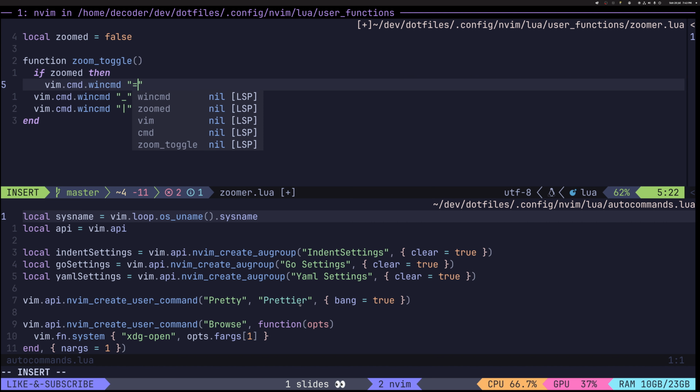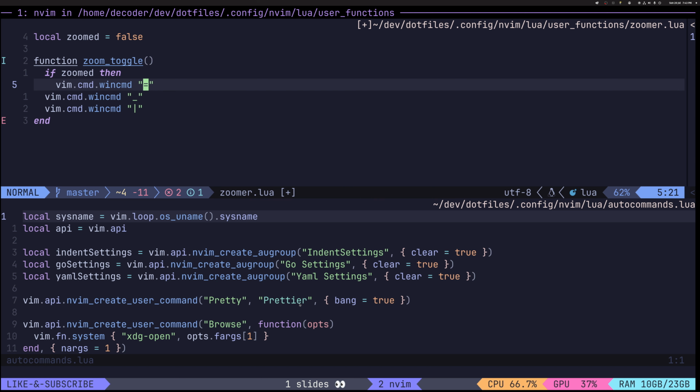is true, so if we are already zoomed, then we want to do something like Vim CMD, WinCMD, and do equal signs. Remember, equal signs, what they do, they equalize all the windows. So they become like, essentially take position from earlier. So if the 4 windows, they will be equally separated before. Okay, so if zoomed is true, then we want to unzoom everything. Remember, this is our toggle.